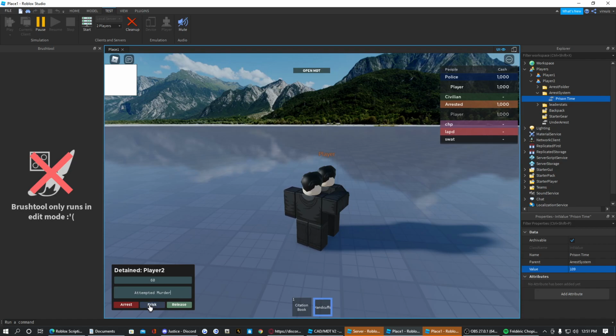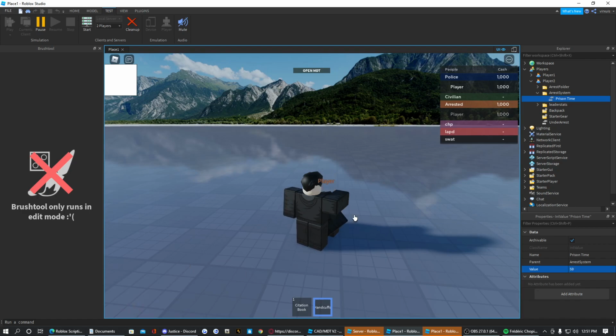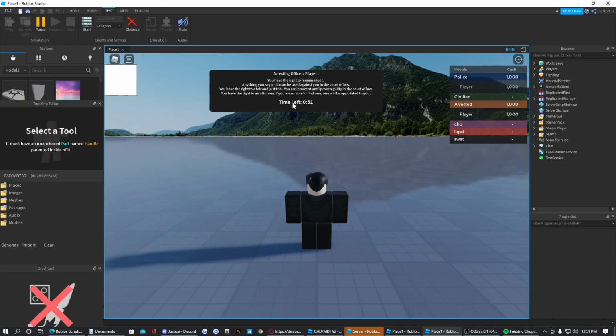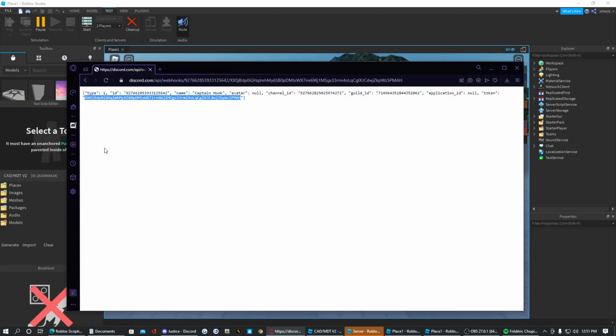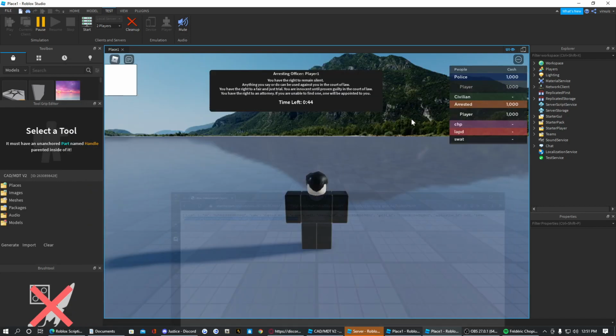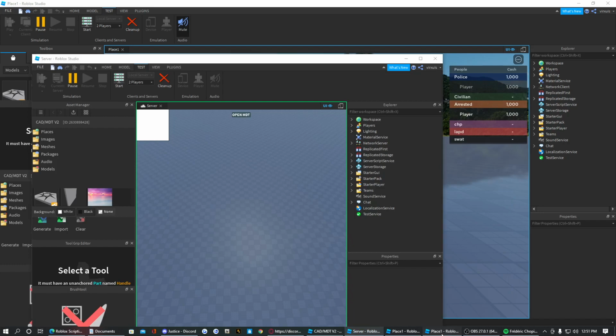And then we have the option to frisk. As you can see, they have no tools available, so we're just gonna close this. And then once we click arrest, it teams them to the prisoner team, which in this case would be arrested. And then on their screen, which should be this one over here, it shows their rights and how much time they have remaining and what officer they were arrested by. And it also sends here in the Discord. So that's that.